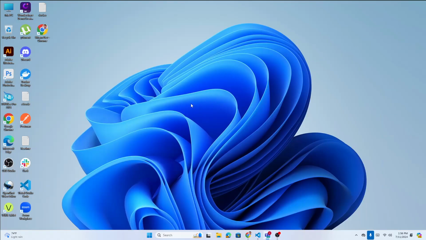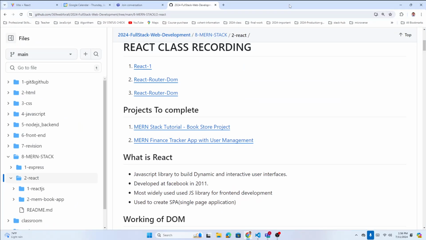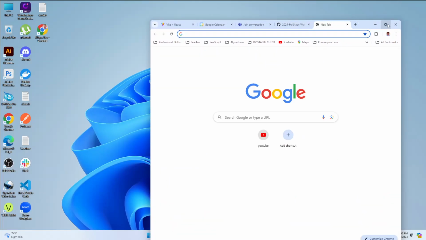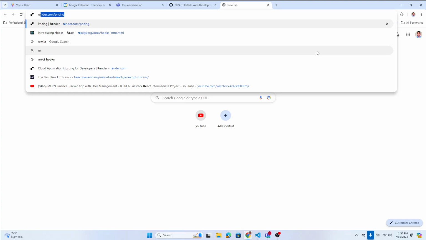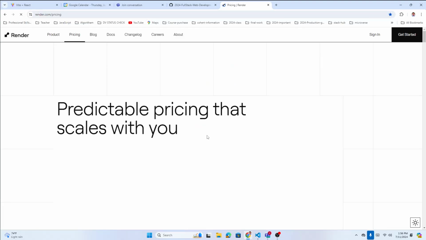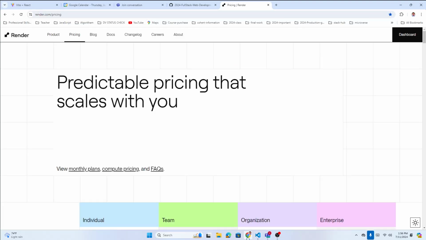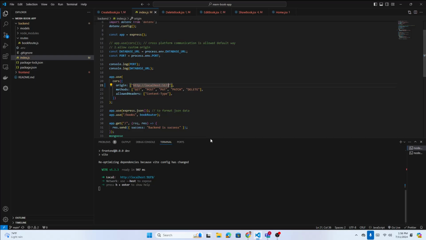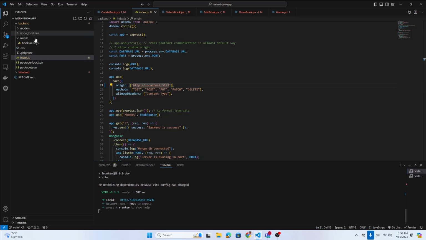In today's class, we are going to talk about hosting, right? How are we going to put our MERN stack project online? The first thing I have chosen is the Render website, called Render here. Once your project is live, let's say this is running, this is the project, the first project.